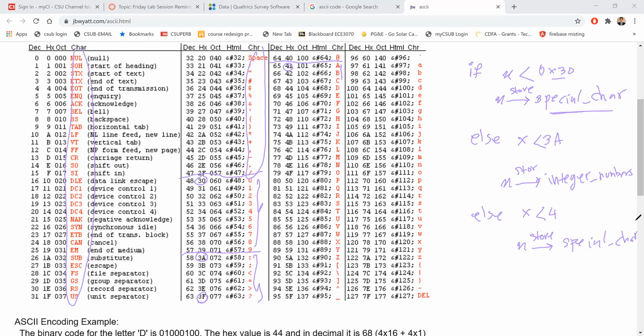Sorry if my handwriting is bad. I'm writing on the desktop, so it's moving a lot. So, okay, if x is less than 41, yeah. If x does not belong to this range, it goes to the next one. If not, it goes to the next one. It checks if it is less than 41 hex, then we say that it is a special character.